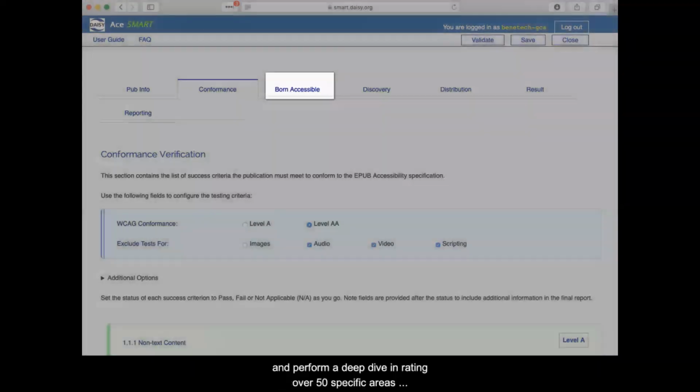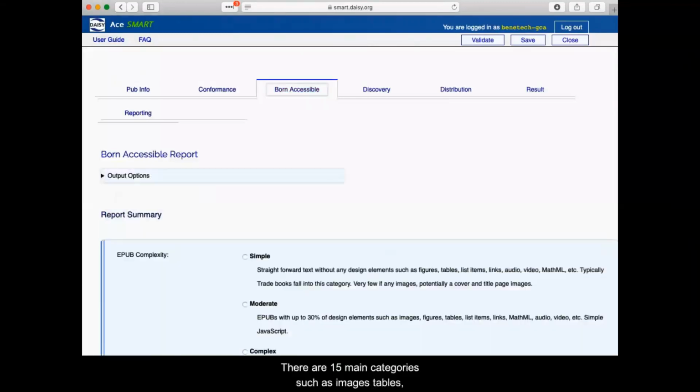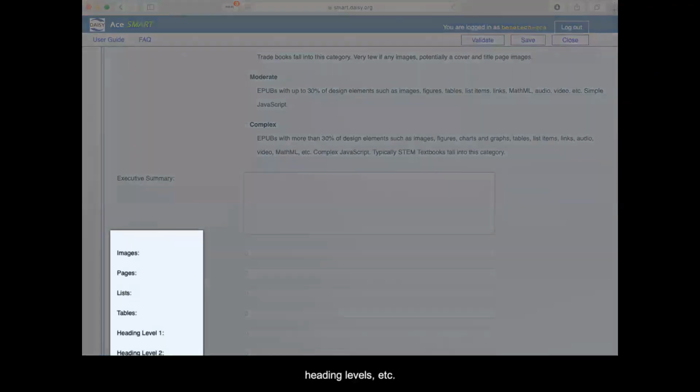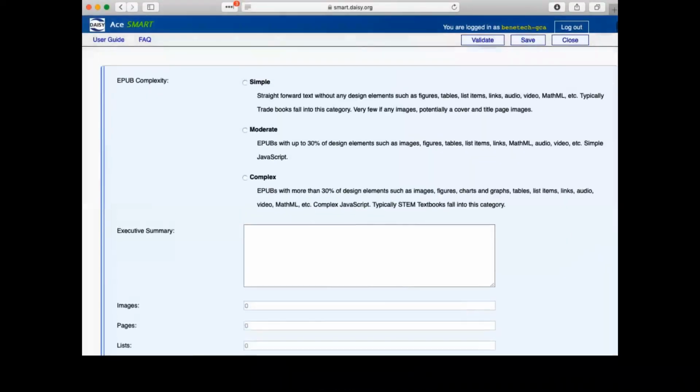Once all the conformance checks are complete, we move on to our GCA specific Born Accessible tab within SMART and perform a deep dive in rating over 50 specific areas on a scale from 0 to 4. There are 15 main categories, such as images, tables, lists, audio, video, etc. We will collect some additional information, such as the number of images, lists, tables, heading levels, etc., which gives us a complete picture of the complexity of this title.